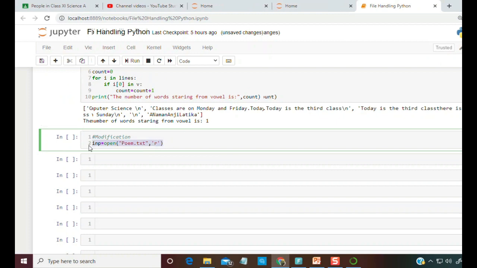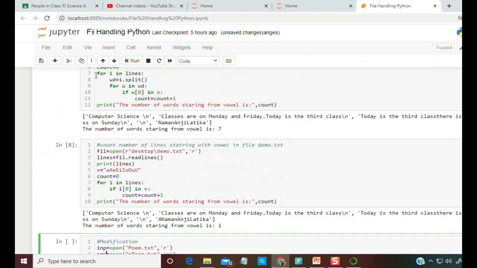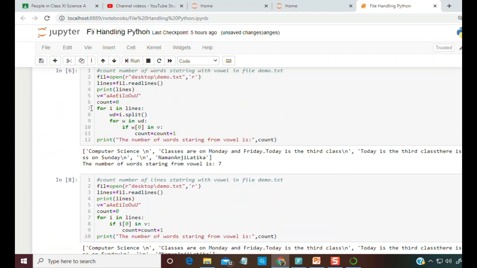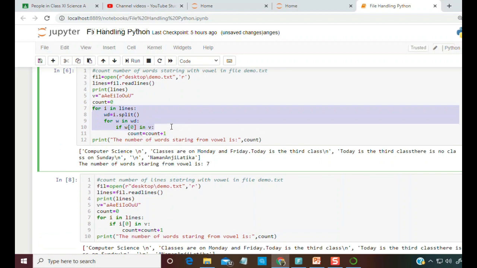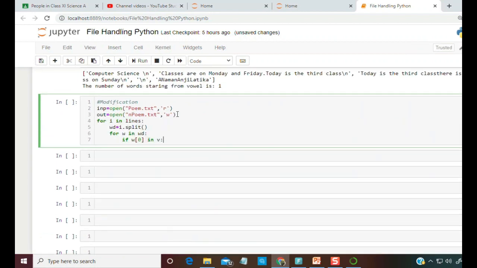And then we will open a new file in write mode, because we have to read and then write out. Okay. Now after this, we again need to read all those words. So I'll just paste it from here itself.